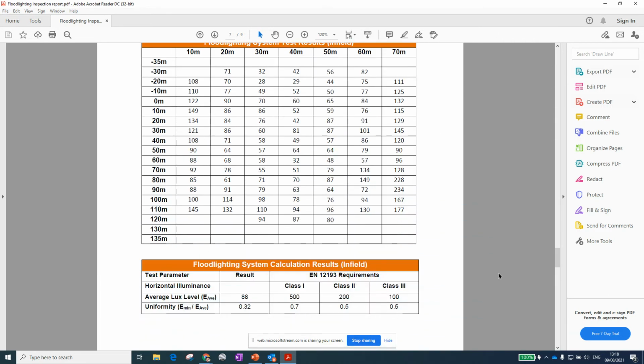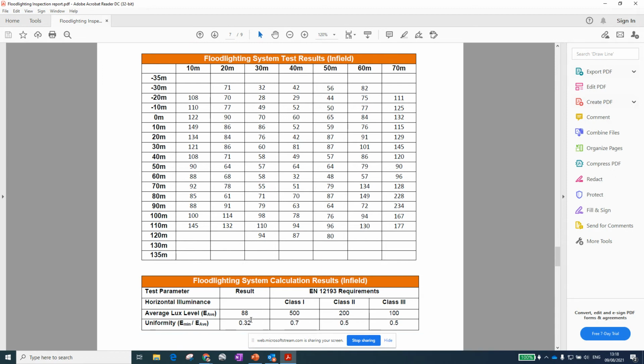For the infield, the lighting failed on both lux level and uniformity. You can see that the lux level fell beneath 100 lux, the minimum requirement, and also the uniformity, whilst it was more even than the track, still fell below the 0.5 required. And again, you can see a few discrepancies in the lighting levels.